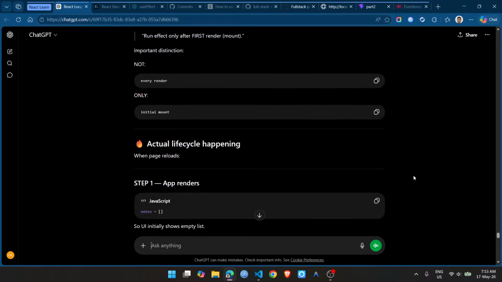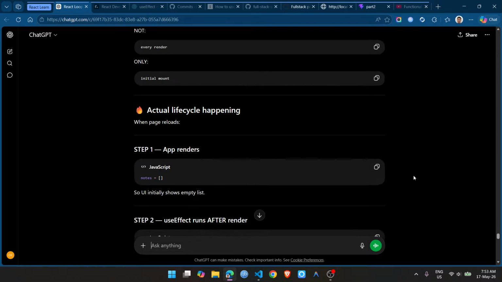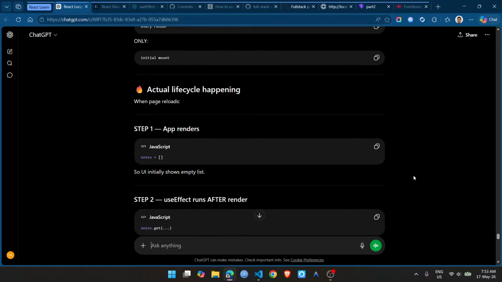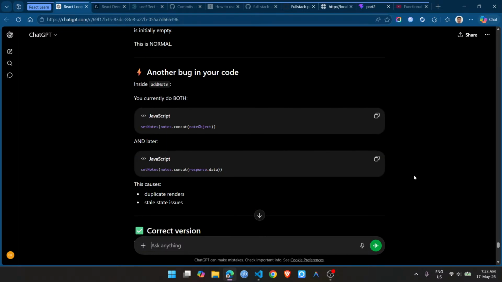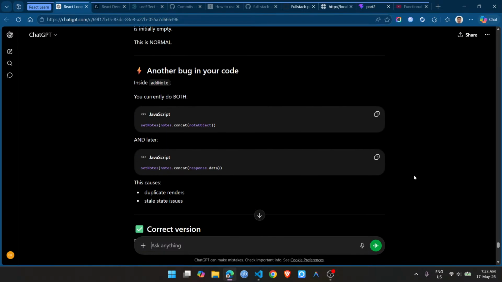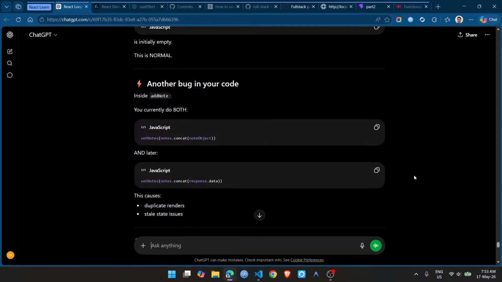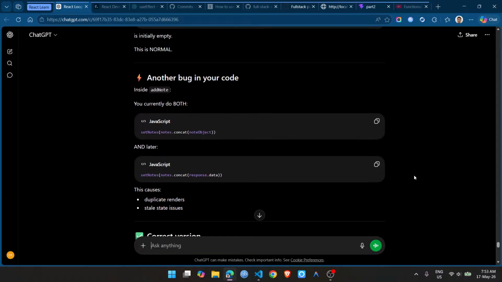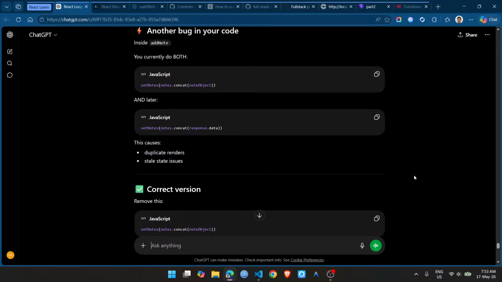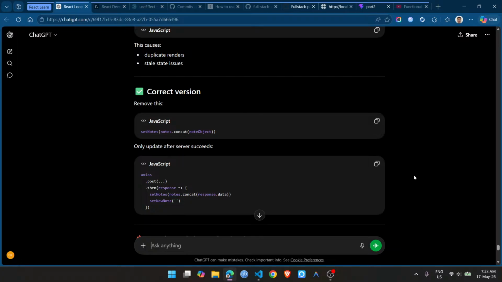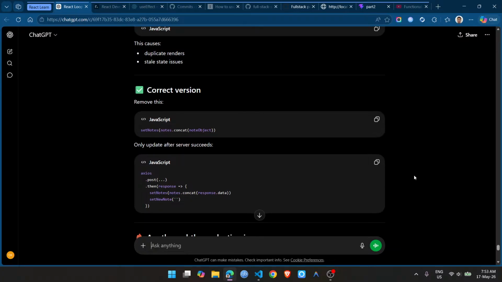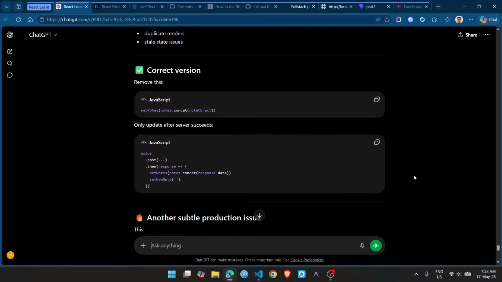Actual life cycle happening when page reloads. Step 1: App renders, so UI this. Another bug in your code is you currently do both inside add node and later, which causes duplicate render and stale state issues. Correct version is remove this. Only update after the server succeeds.